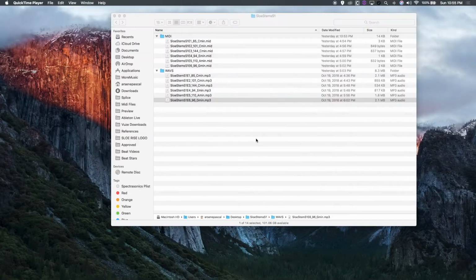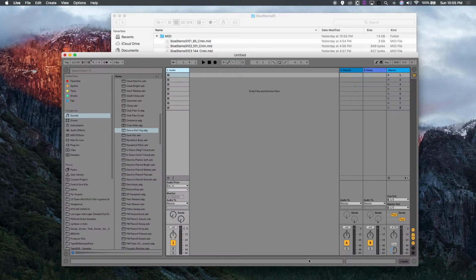Let's go ahead and import a MIDI clip into an Ableton Live session. So I'll go ahead and open up a session now. Now there are a few ways to import. The easiest way and the most consistent way across most DAWs is to just click and drag the clip. And what should happen is a new MIDI track is created and the clip shows up inside that MIDI track.